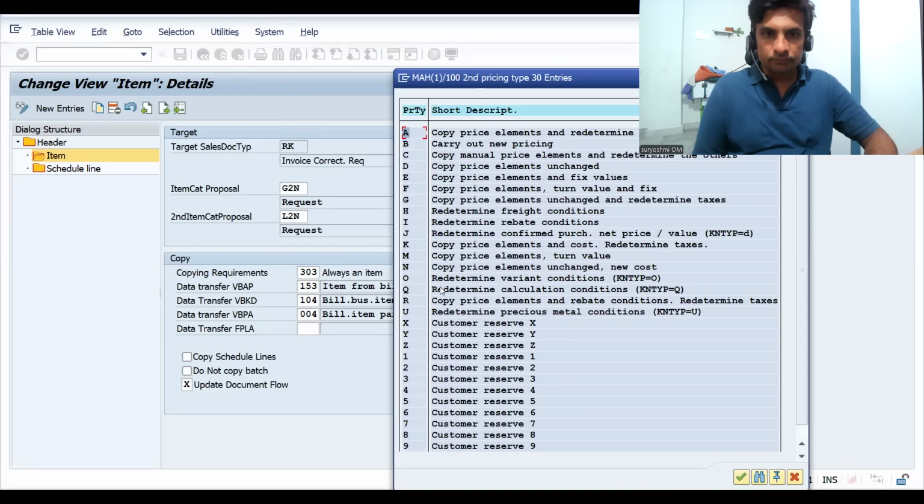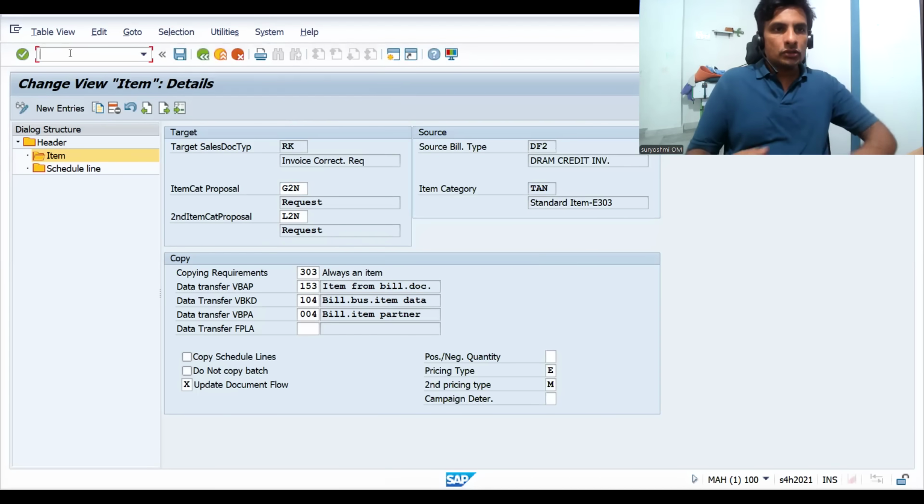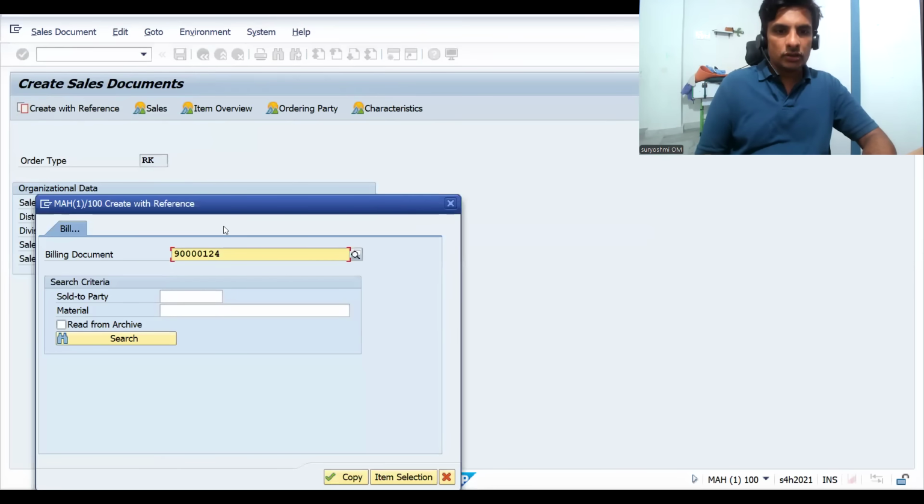So this is M. What is M? Copy pricing elements, turn value. That means you are able to change this one. Okay, so you have done the copy. Now go to VA01, and what is this? This is RK. Press enter. What is the invoice? This is the last invoice. Now let's try to copy this one. I think this will be copied now.